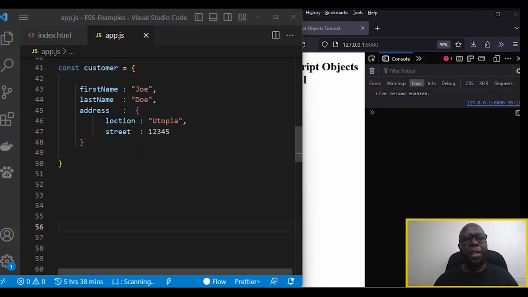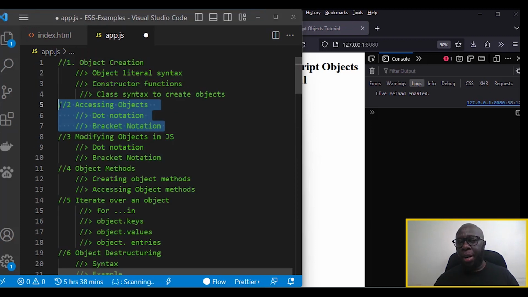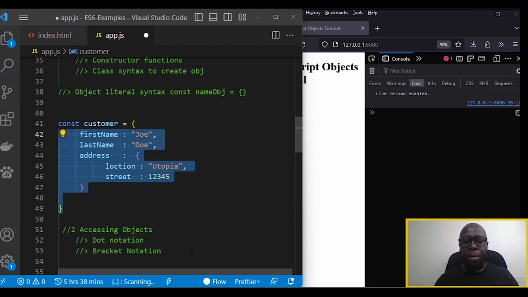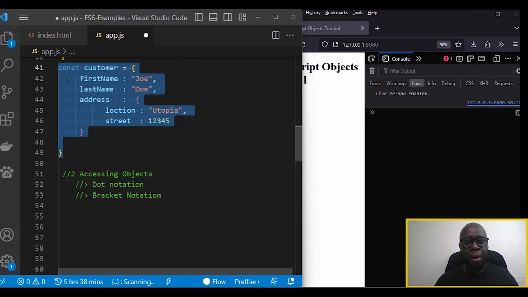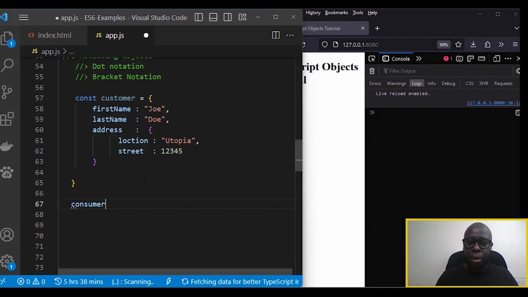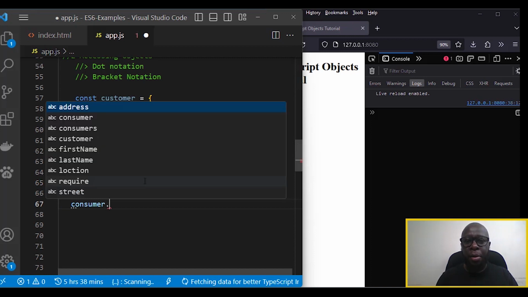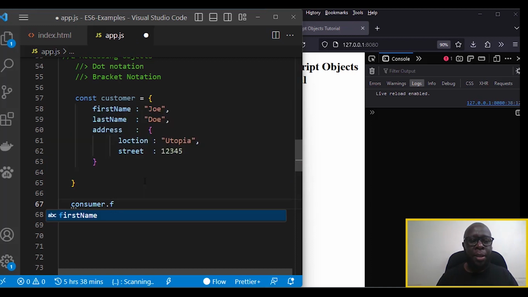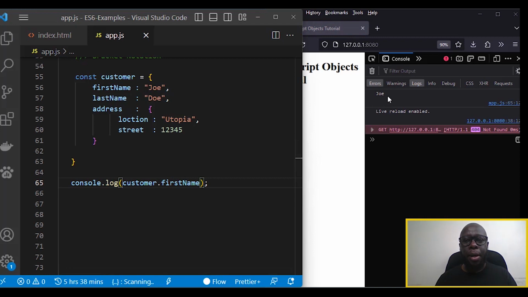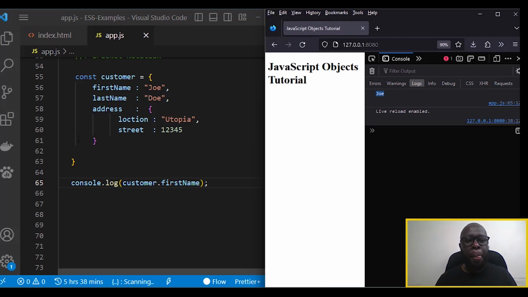Once we have created an object, we can now access the object properties using two methods. We can use the dot notation or the bracket notation. To access using the dot notation, this is our object, so I'd like to copy it again. With the dot notation, you simply write the object's name, customer dot, then you pick the property. So we can go with the first name. Let's log this: customer.firstname, and we get the name.